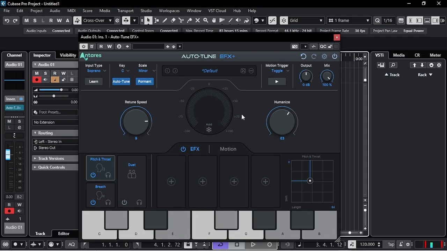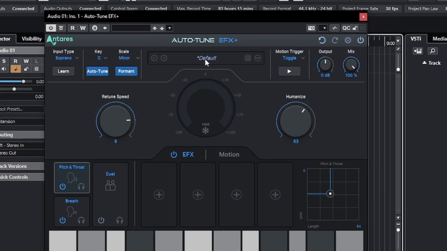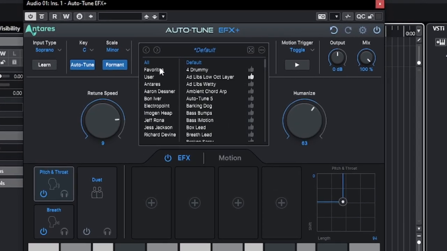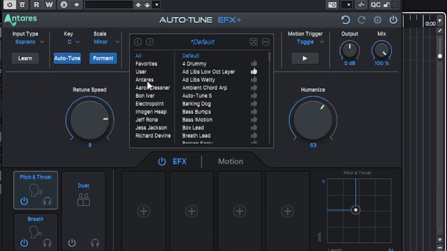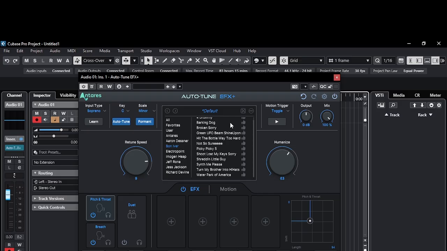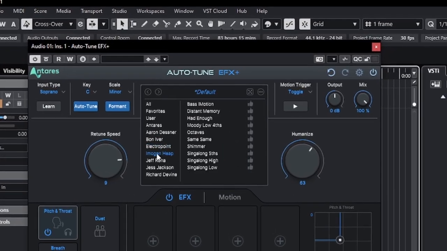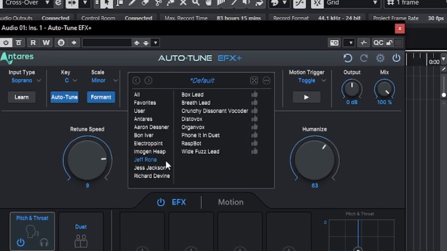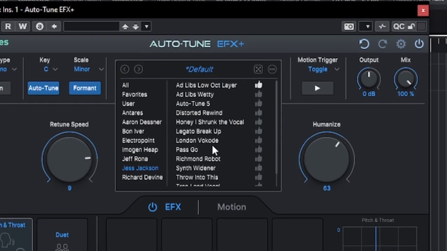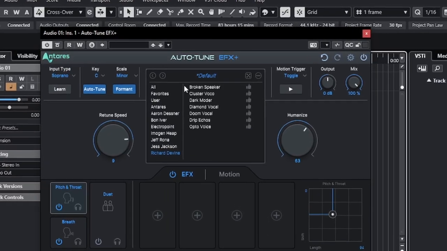To create unique vocals, guys, all you need to do is click over here where you can see the default, and you can browse through some of the presets from the popular music producers. All right, Antares, and you're going to see a lot of presets from Antares over here, Bon Iver, all right, presets, a lot of them here. So guys, you can browse through any of the popular Jeff Rona presets, Jess Jackson presets, Richard Devine. You can browse through all these presets.